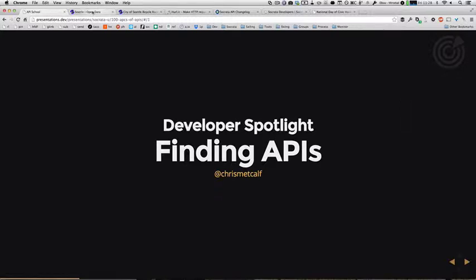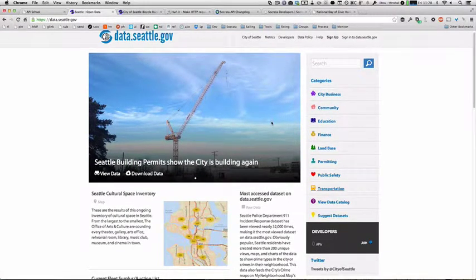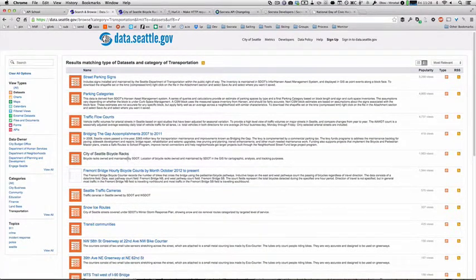When you go into an Open Data Catalog, you'll usually see an interface that allows you to browse the different data sets that are available. In this case, let's try and find some data about the City of Seattle bike racks. So we're going to go through transportation, filter down to show just data sets so we can find some APIs. And then we're going to go into the City of Seattle bike racks data set here.